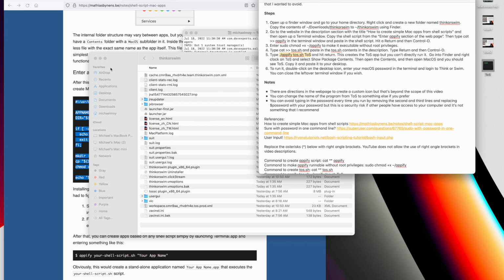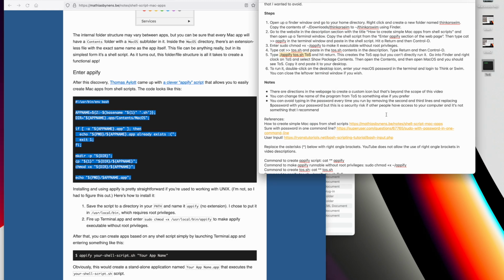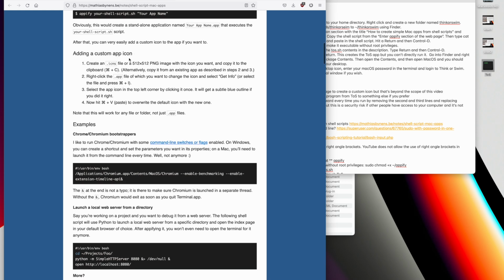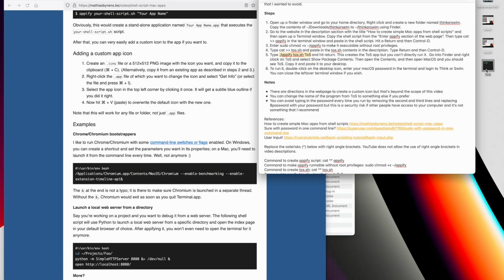A couple of notes. There are directions in the web page to create a custom icon. Down here, adding a custom app icon. That's beyond the scope of this video. With this video, you just get this icon that looks like a terminal window. You can change the name of the program from TOS to something else if you prefer. You do that in the appify command.